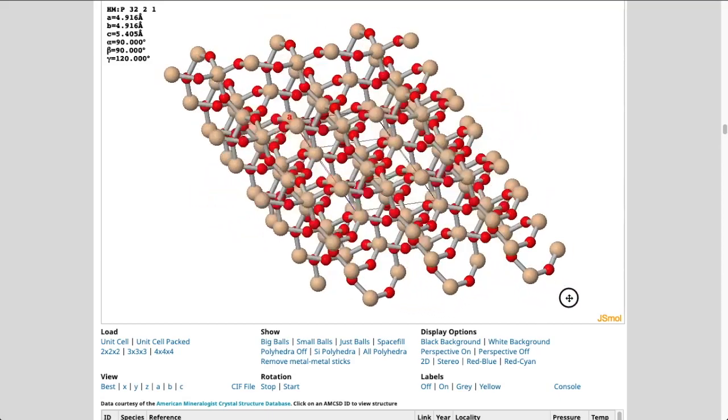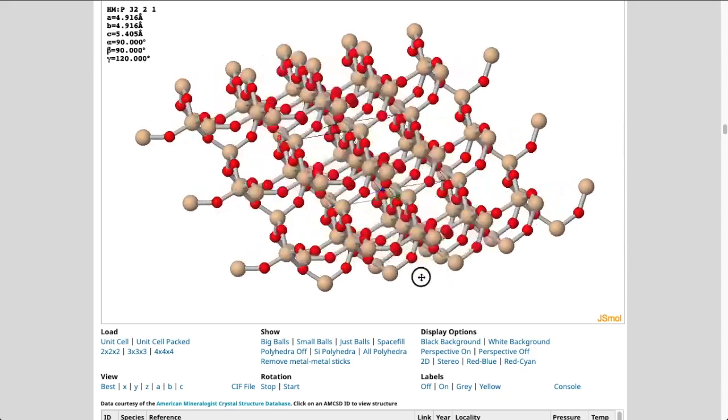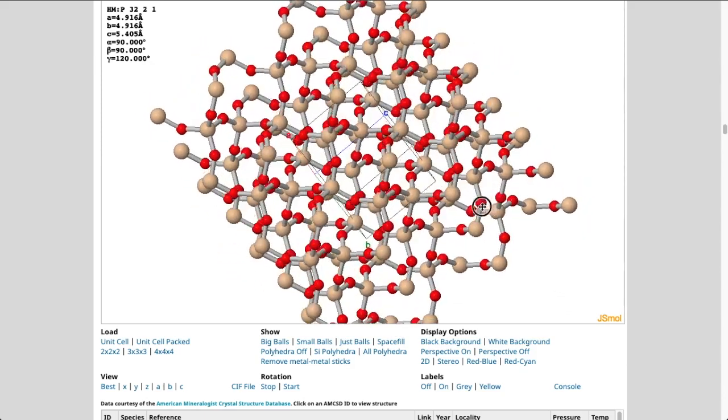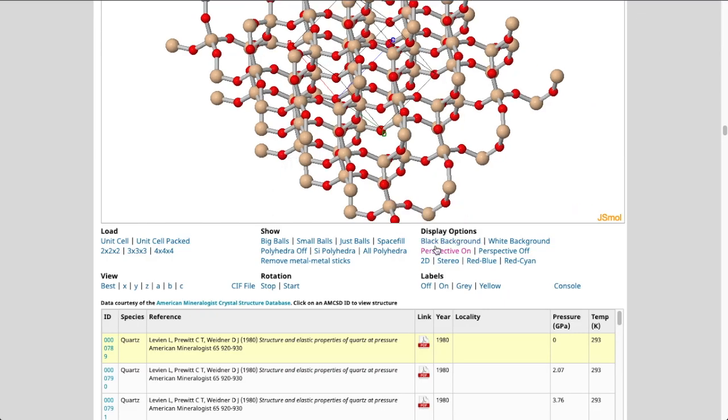As you rotate it, you can see that coming out, and on other angles you don't see it. Anyway, you can play around with that, it's great fun.